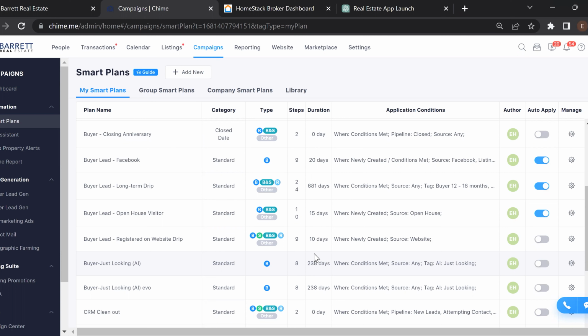So hey, Evo, I know it shows on different days, but is it just continuous until they opt out of it? Well, until it ends. So this one will end after 238 days.